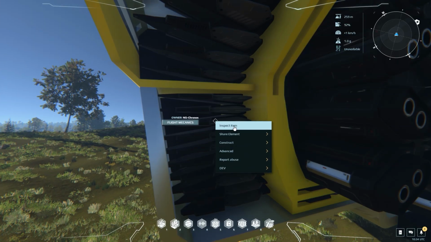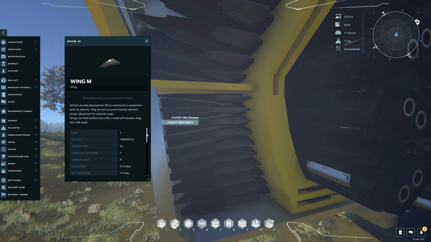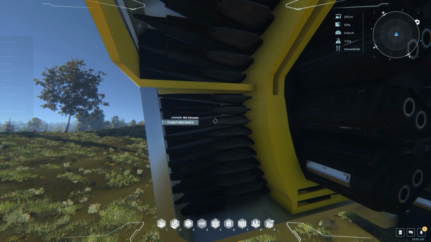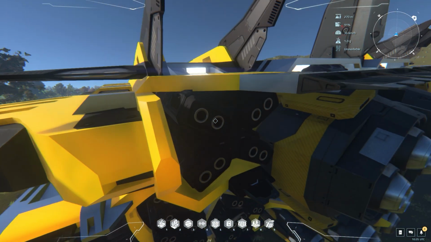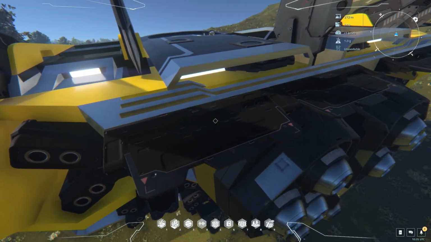The third item is your stall angle, which you can find by inspecting any of your airfoils. It's important to remember that this angle is relative to your direction of travel, which is the green arrow that we saw earlier.